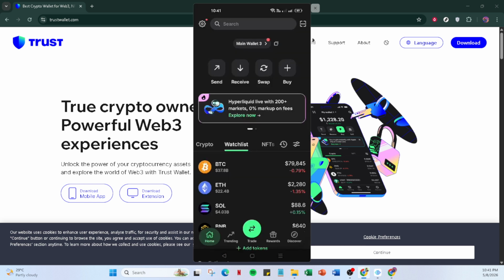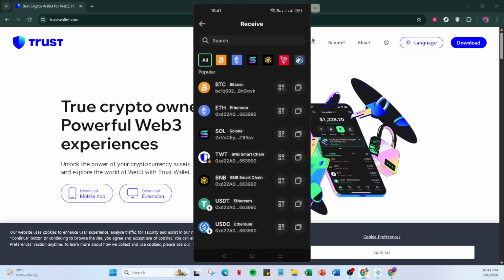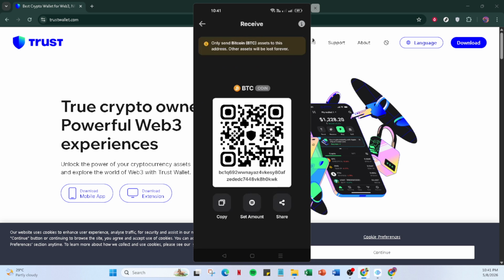Double check that the network displayed here matches the network you plan to use. For example, if you pick a token on a certain chain, you must send it over that same chain. Sending to the wrong network can result in a loss of funds, so take a moment to confirm. You can use the copy button to avoid typos.